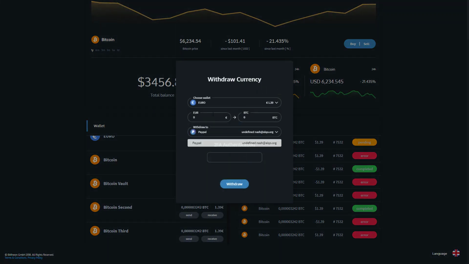Withdraw, I think all this is still the same. You select what currency you want to withdraw to PayPal or bank account or wire or what have you. We have all of the options available, and you have your 2FA authentication, withdraw, and then obviously a pop-up after that.